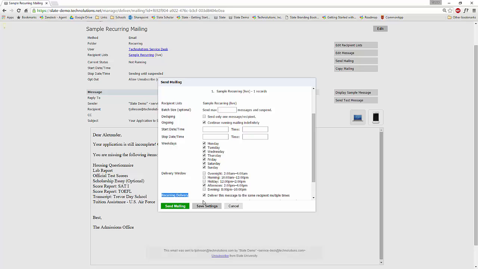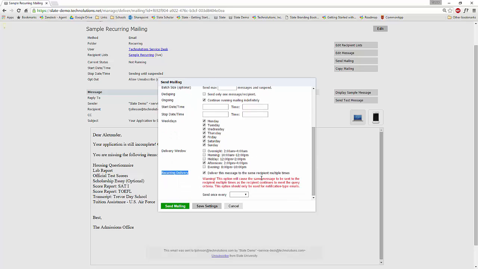If we choose this, we have the option of delivering this message to the same recipient multiple times. Now, we have a handy little warning in here because we don't want you to accidentally use this feature. It is possible to truly spam your students using this feature, especially if you were to send something once every single day. That would not be very fun and you would get a lot of opt-outs.